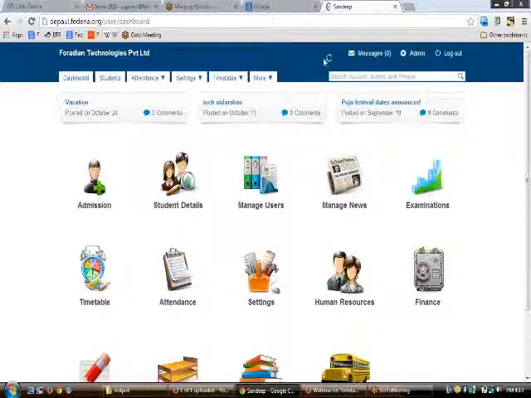Hello, this is Ferdinand Support, and today we are going to discuss the timetable module in detail. In this particular webinar, we will be discussing how the timetables will be used. You will know how the timetables can be edited, how you can create timetables, how you can allot work, and so on.